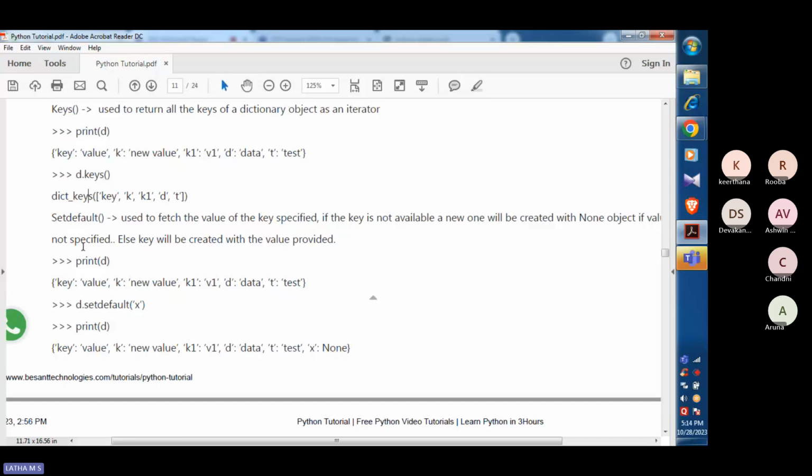And next thing is setdefault. What is setdefault used for? It fetches the value of the specified key, and if the key is not available, it sets it to the default or None, as we have seen in the earlier example. Now, if I say d.setdefault of x, what is x? Is it existing anywhere? X is not existing.